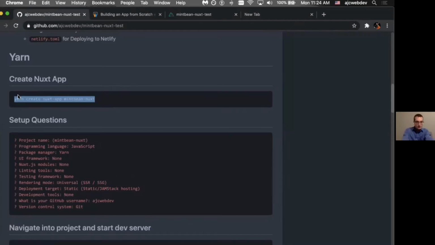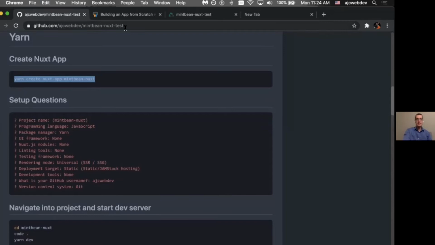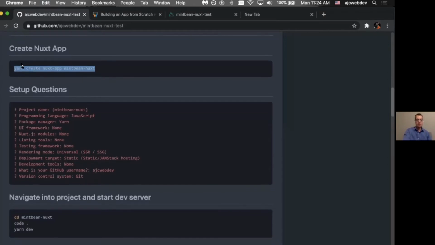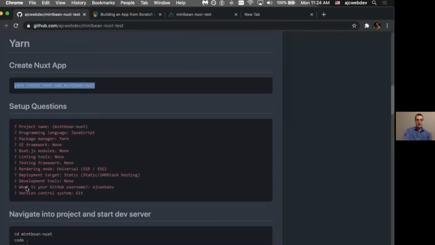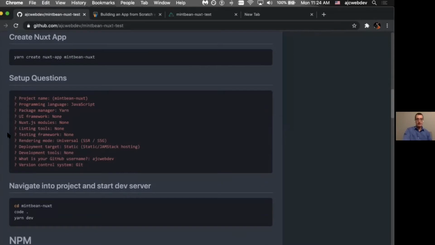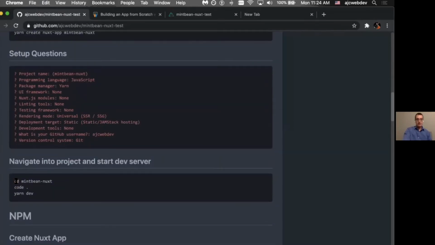Okay, so as I said, you can go to this GitHub link, and these are hopefully clear instructions of exactly what I'm about to do and build. These are the Yarn instructions. You're going to use Yarn to create the Nuxt app, and that Nuxt app is going to be called Mintbean-Nuxt. It's going to ask you a million setup questions that I'll go through one by one, and then you'll go into that directory, open your editor, and start your development server.